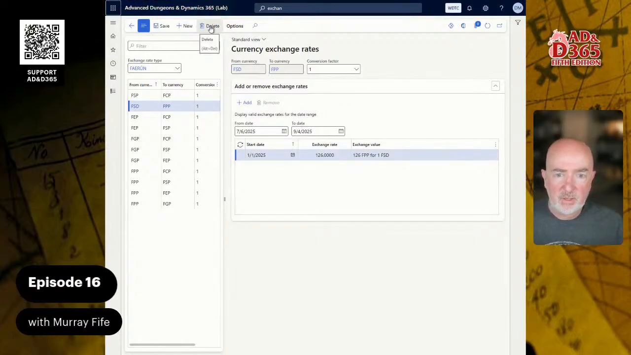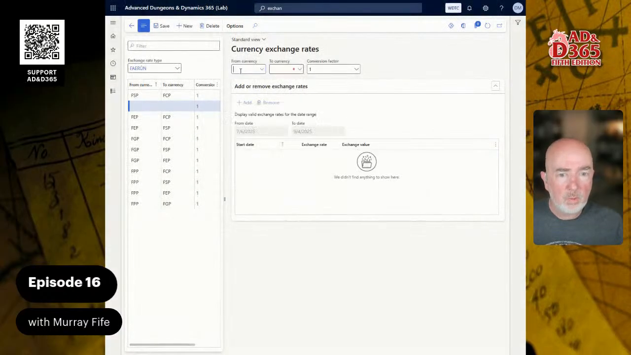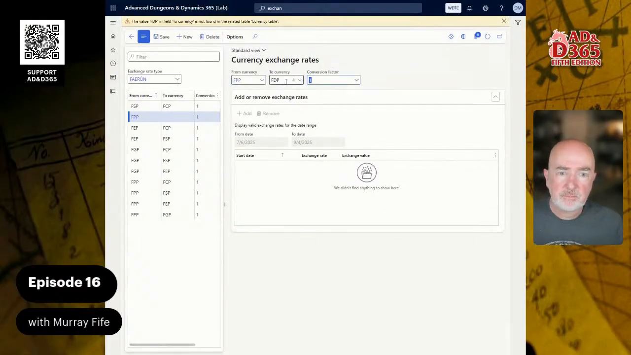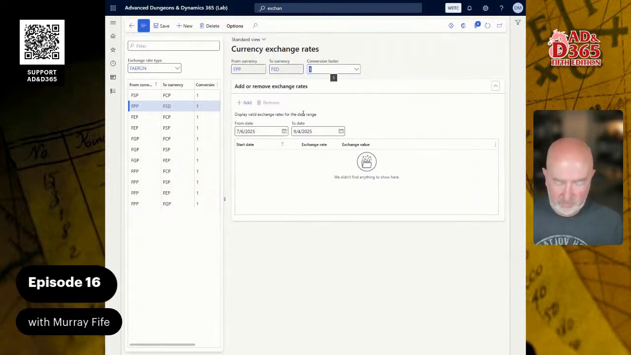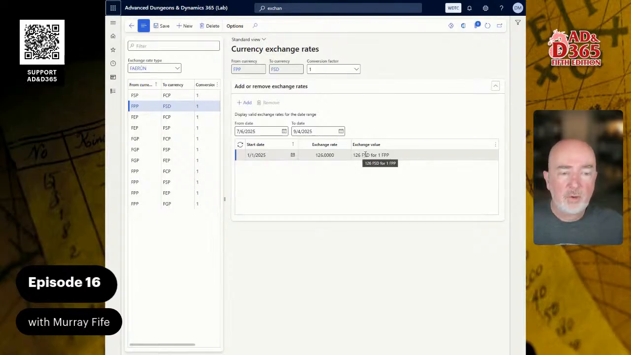Actually, let me delete that. What we're going to do is a Faerun platinum piece to Faerun standard dollars. If I add this, 126. So $126 is equal to a platinum piece, or vice versa. One platinum piece is worth $126.